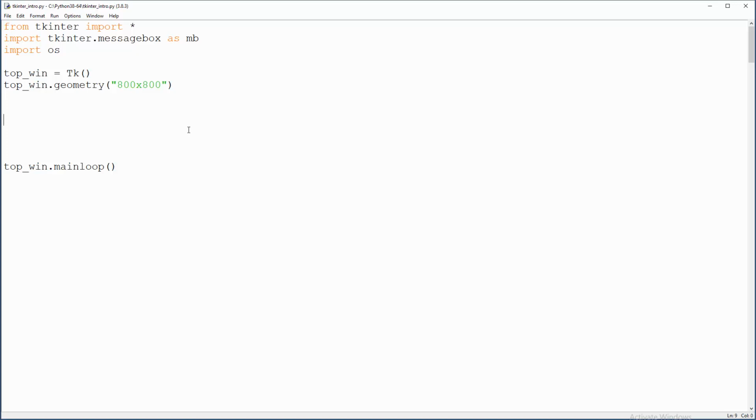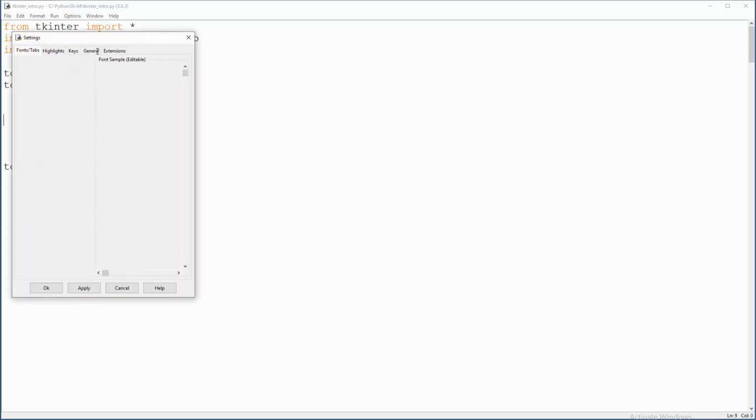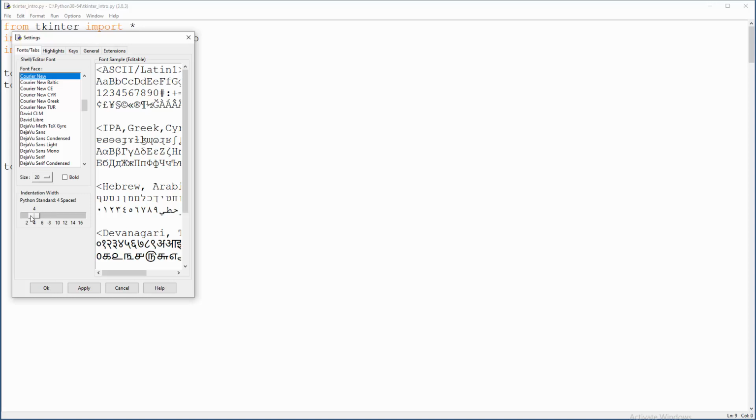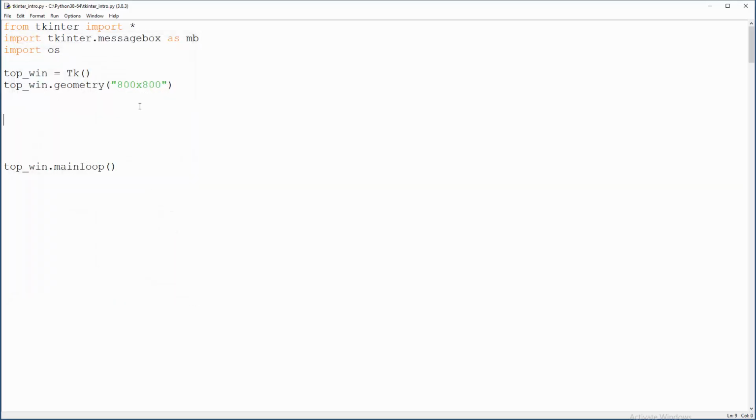Hello guys, in this tutorial we will work with scales. Scales are like horizontal or vertical rulers. Let me find that in IDLE. Right, yeah, that's it. So this is the classical scale, where in Python IDLE you can set the indentation level, 4 spaces, something like that.